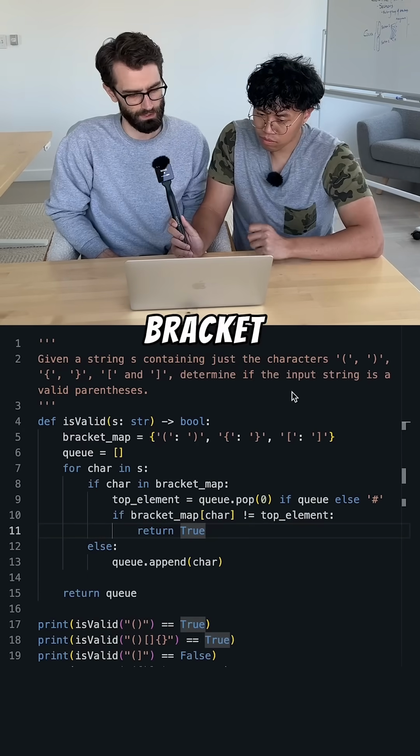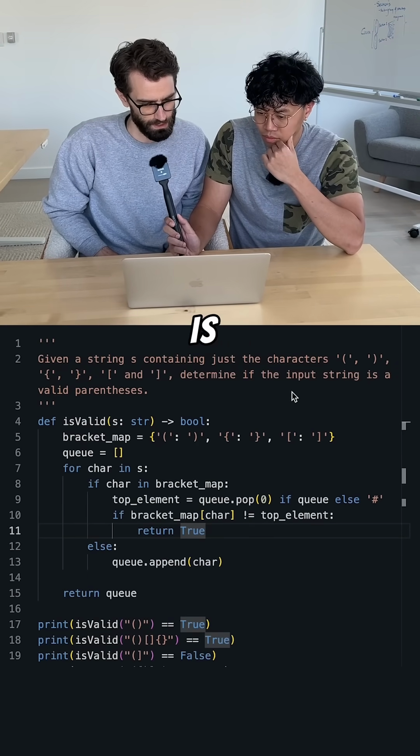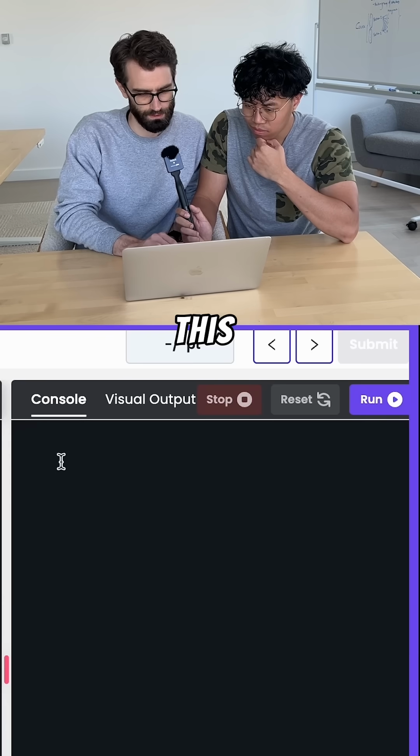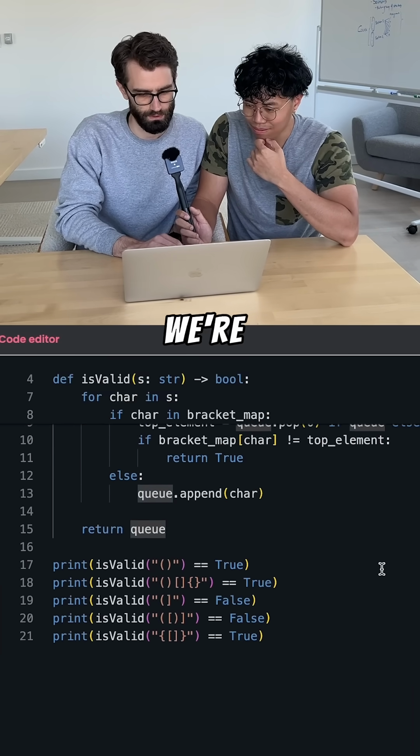Okay, let's see. Determine if the input string is a valid parentheses. Okay, so we're probably gonna use a stack for this. So let's run it first, see how we're doing. Okay, so we're off on a couple here.